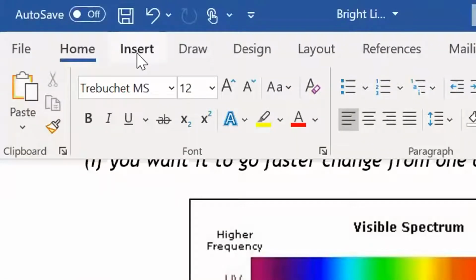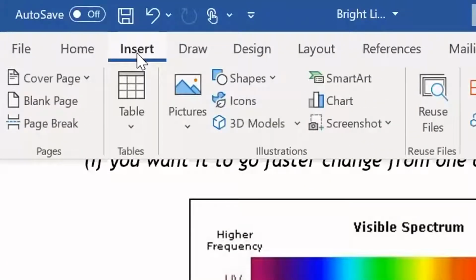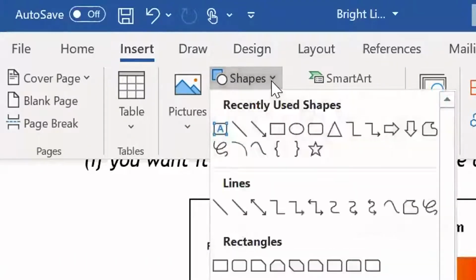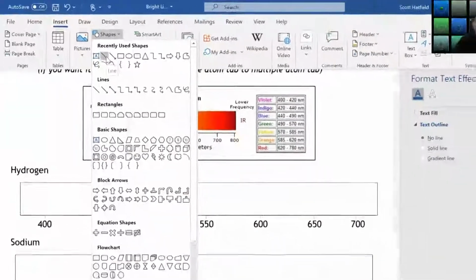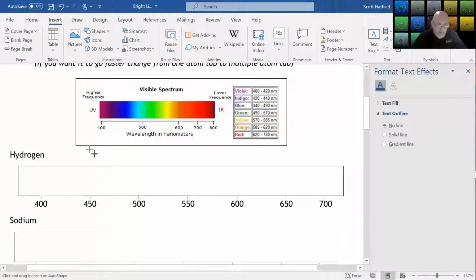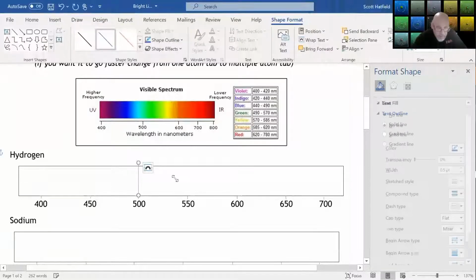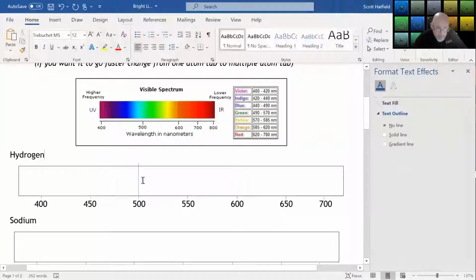Okay, so for that, we're going to insert. I'm going to click on this button that says Insert right here at the top. Next to it, we're going to click on Shapes. Inside Shapes, we're going to choose the second thing, which is labeled Line. Having chosen that, I can now make a line. I'm going to try to make a line that's straight up and down, like right on the 500. Okay, I'm going to try to make it fit. I'm going to try to make it the right distance. So I might have to fiddle with it a little bit.